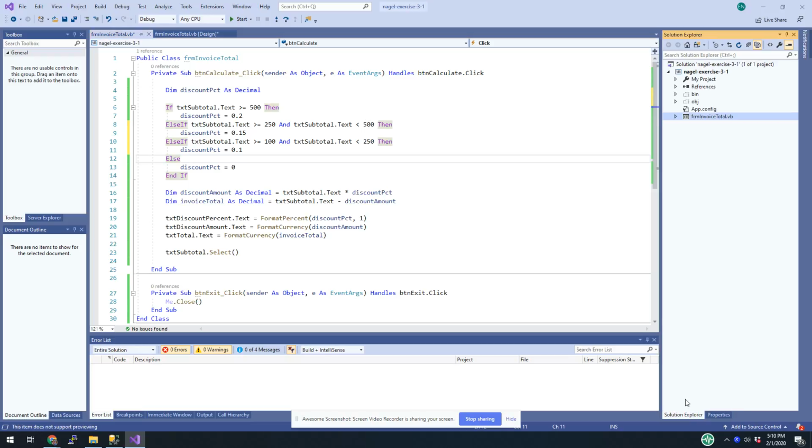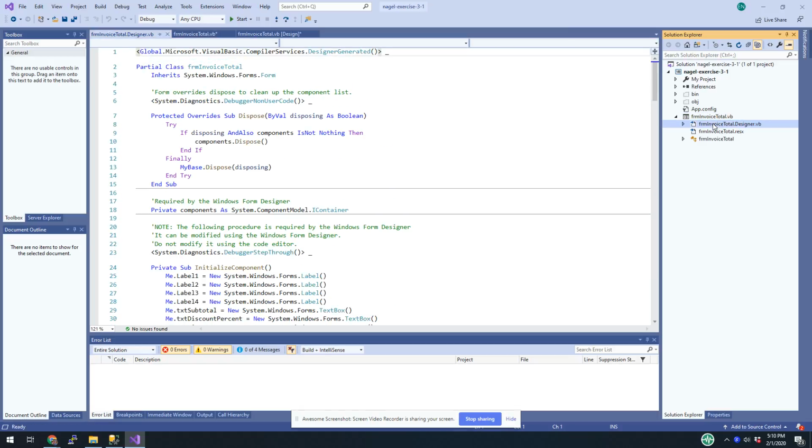Step 17, go to the Solution Explorer. Show all files, which is this guy right here. So yours might look like this. I'm going to click on Show all files to see everything. And double click on the file named form invoice total designer.vb. So here's the file. Double click on that.